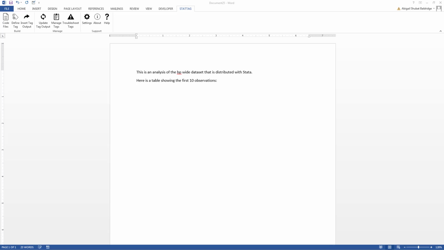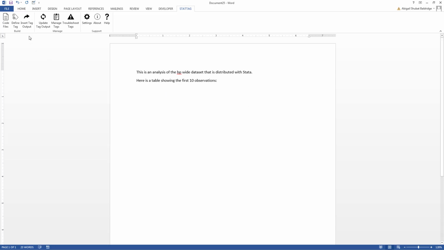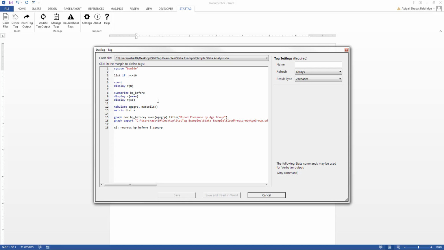The first thing we will insert is the table of the first 10 observations. In our code file, we printed the first 10 observations to the results window. We're going to insert this output as verbatim results. Click on Define Tag. Highlight the line or lines of code that are used to print the output. To highlight, click in the margin to the left of the code. If you click in the wrong line, click again to remove the highlight.